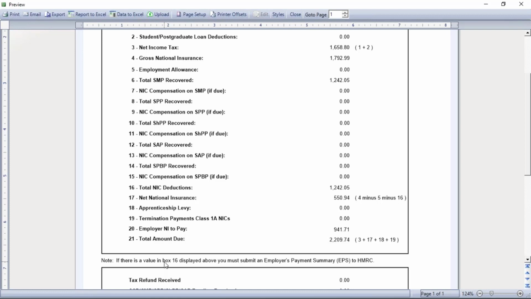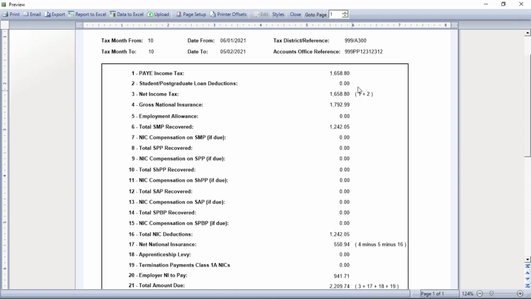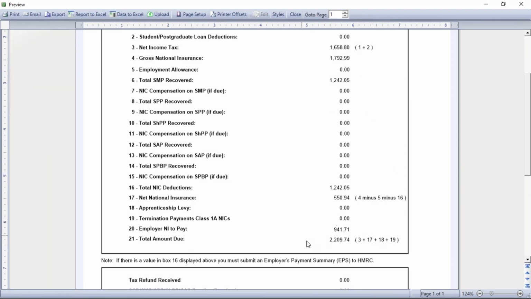And it does mean, because we have a value in box 16, we've got an adjustment, we do need to submit an EPS at the end of the month. Otherwise, HMRC will be expecting us to pay this full amount. So this is the payment we're going to make. Again, we can export that as a PDF or print it out.